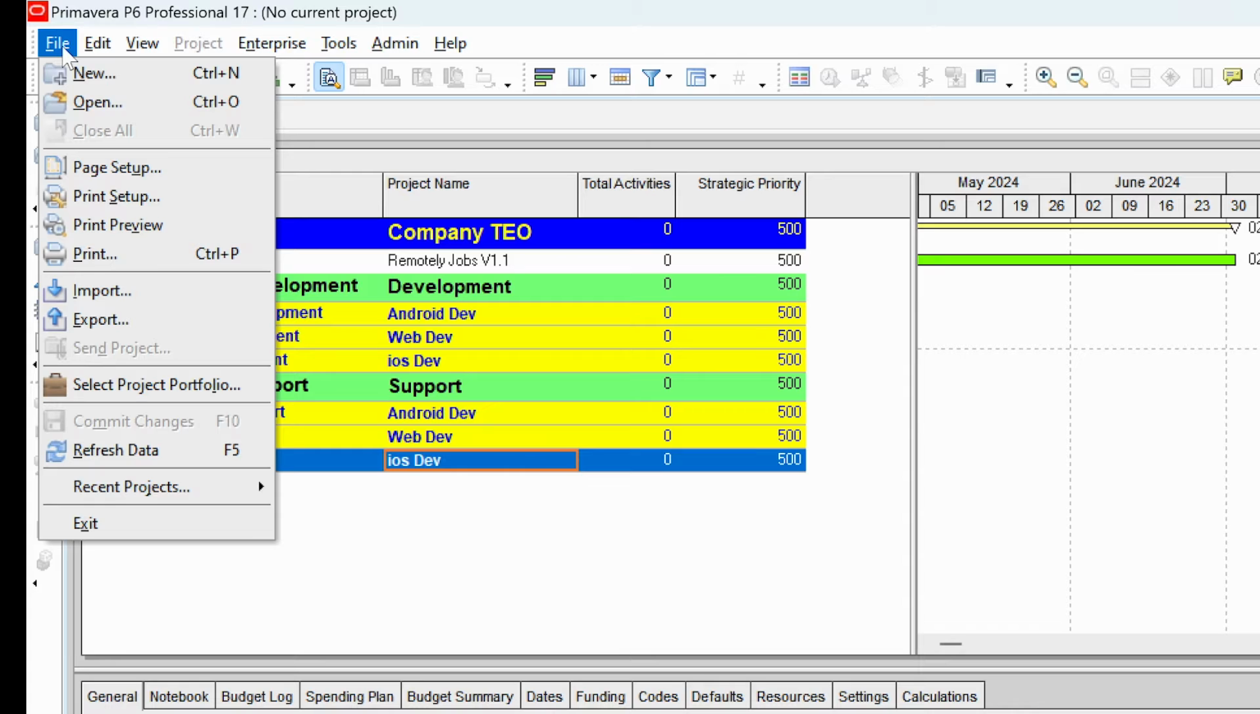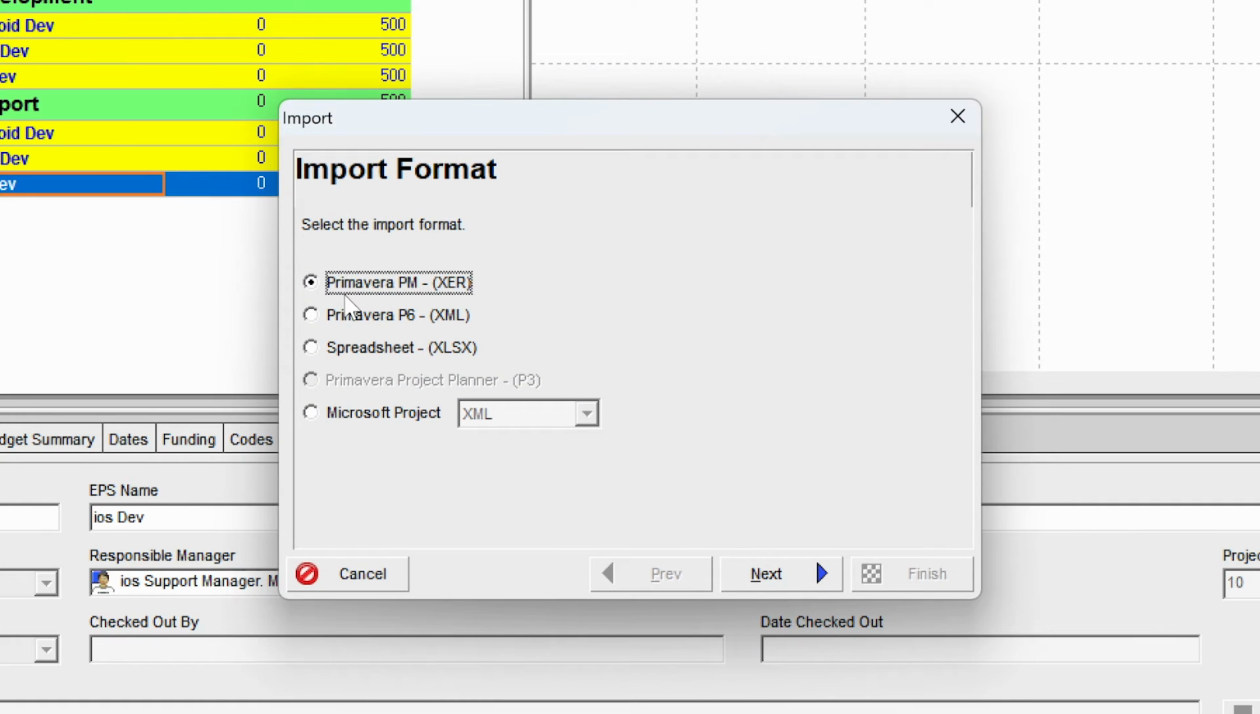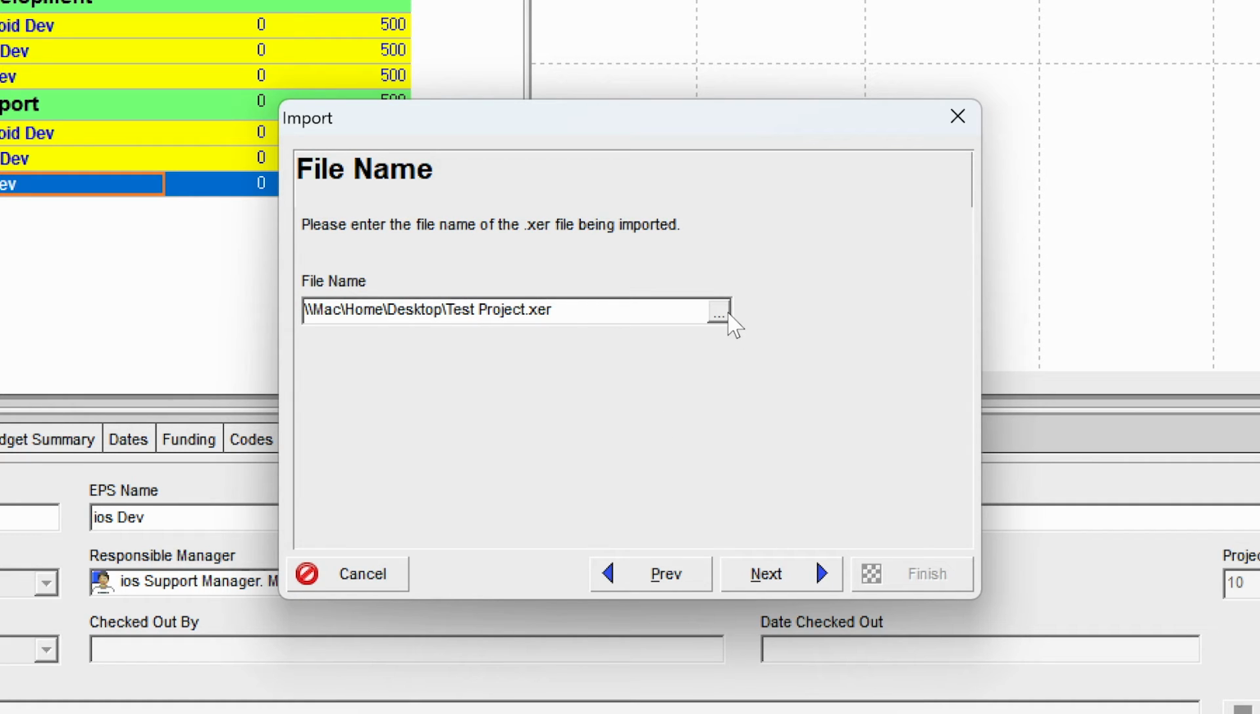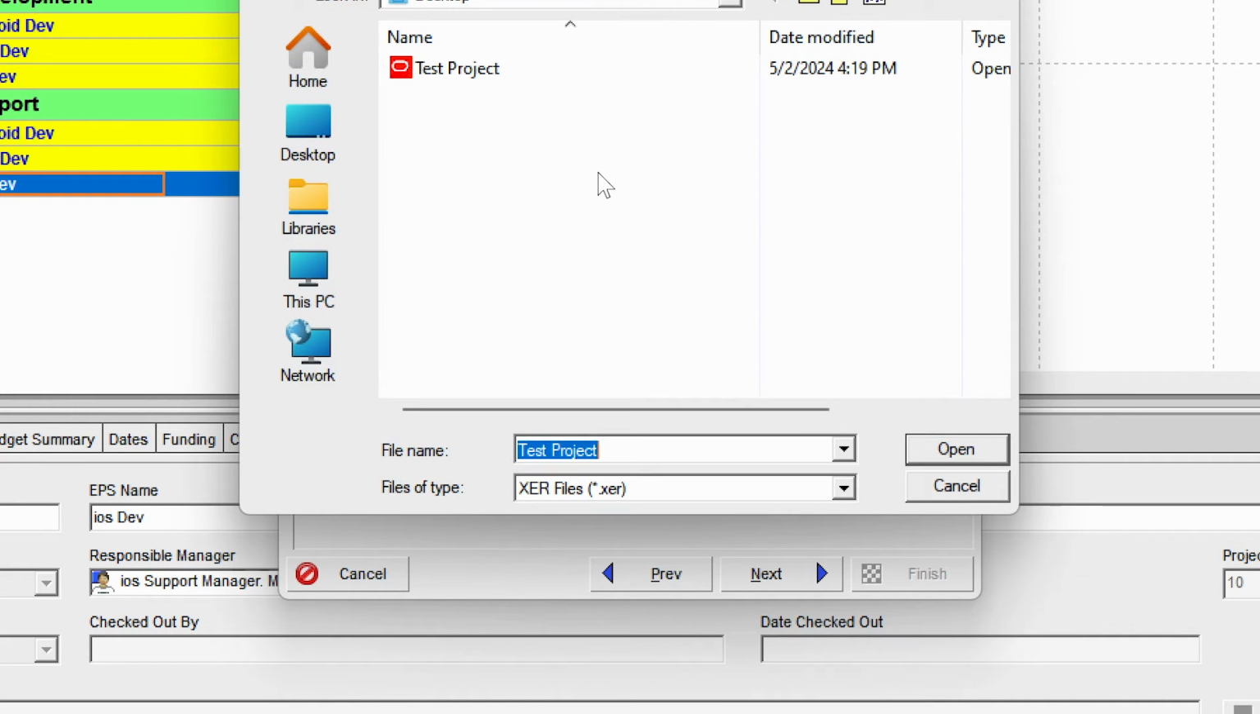Click on file, import Primavera XER, make sure this is selected, click on next. So import type, do you want to import the entire project, the resources only, or the roles only? In my case the entire project. Click on next. So we're going to browse the file that we just converted. In my case it's test project.